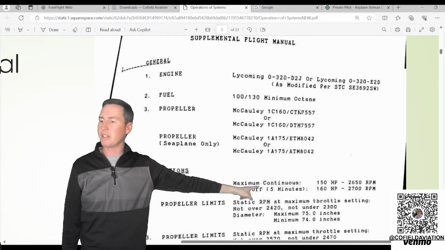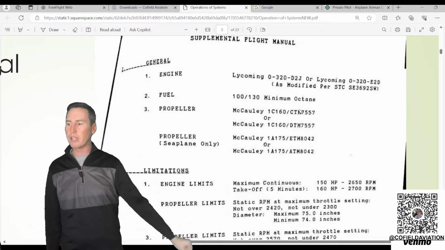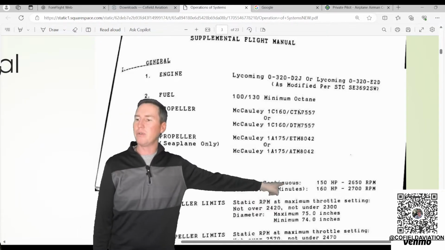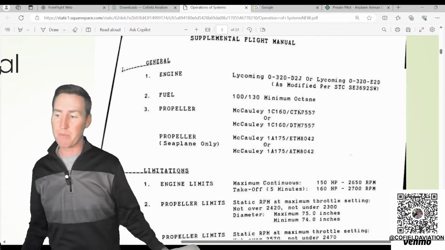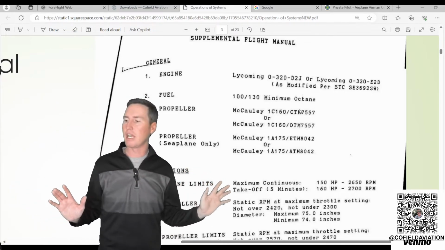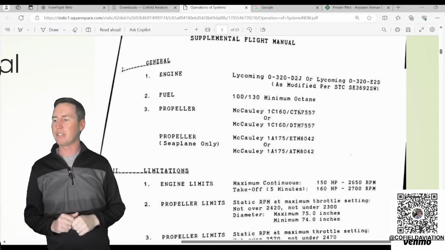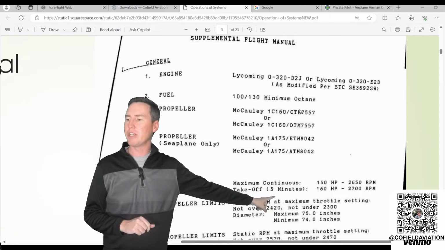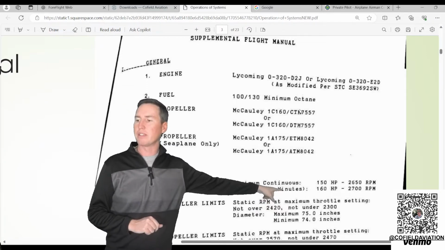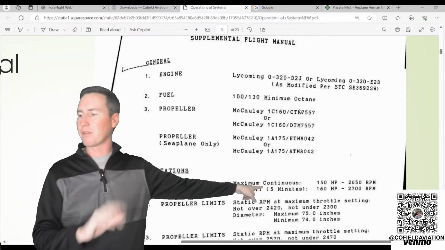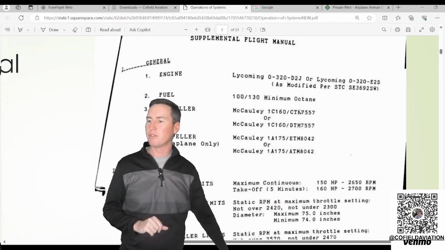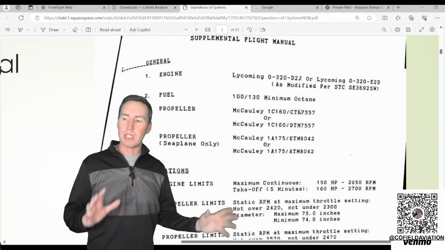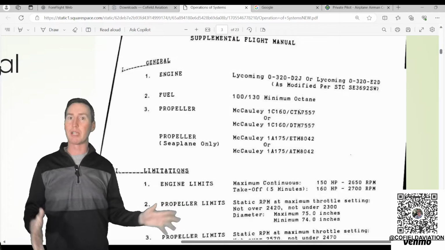And then engine limits down here. This is the important part. Our engine limit is a max continuous of 150 horsepower and 2,650 RPM. That's max continuous, no limit on how long you can fly it at 2,650 RPM. However, for takeoff, we have a 5-minute limitation of 160 horsepower. There's that 160 horsepower we get, but that's only for 5 minutes, maximum RPM of 2,700 RPM. So it's important to know the limitations of your personal airplane, right?